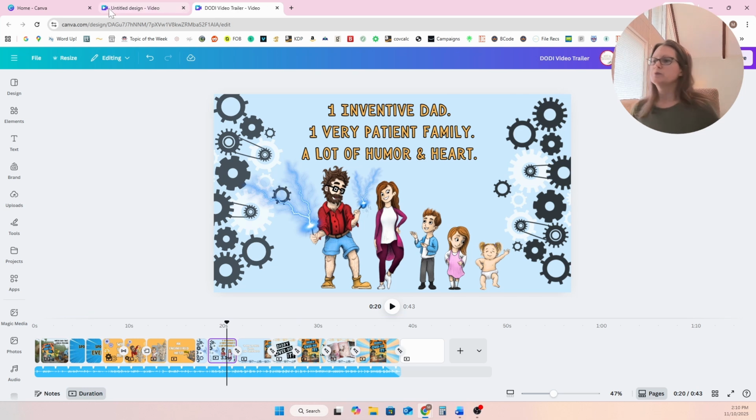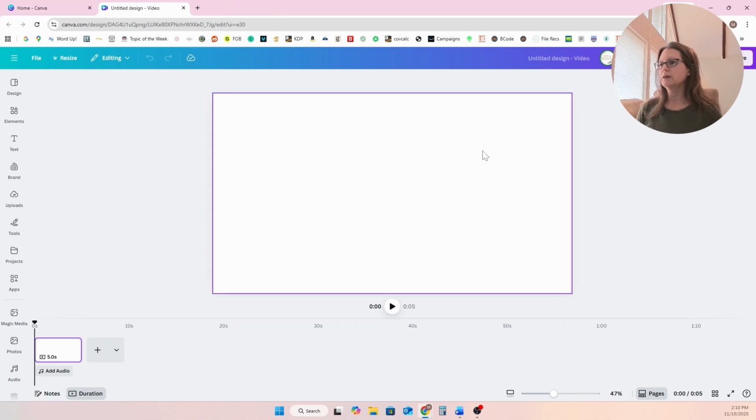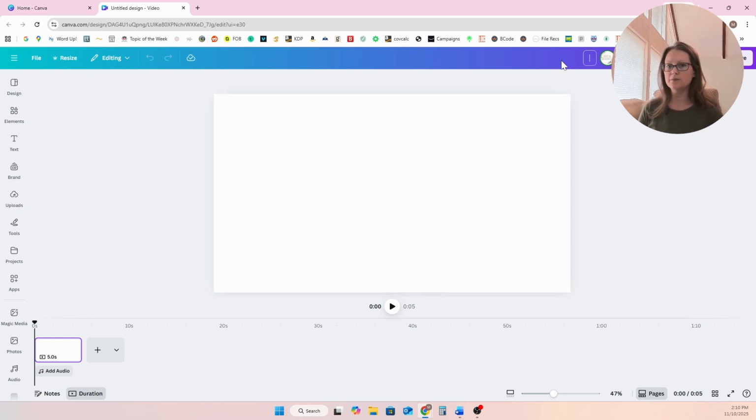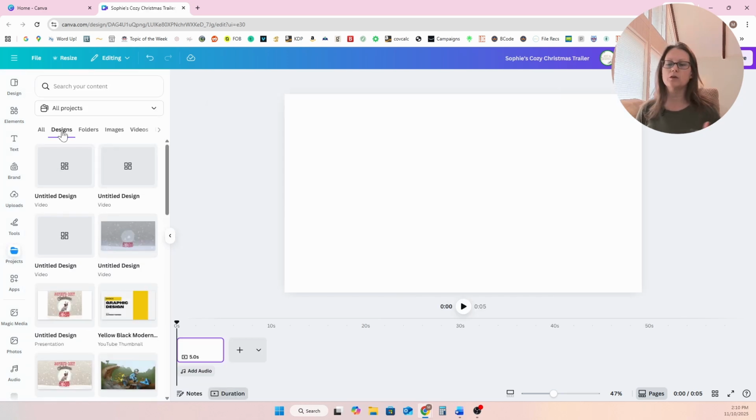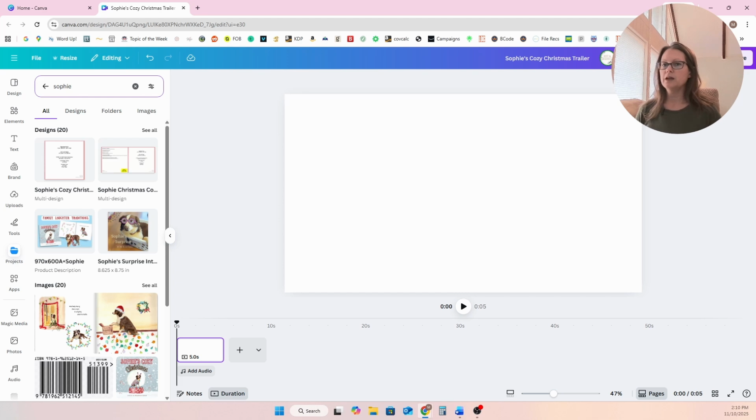So let's go over and try to make our own here. We're in this new design. Let's name it at the top. Pick something. I'm going to call mine Sophie's Cozy Christmas Trailer. Projects over here. You'll want to find that book or illustrations, whatever it is that you have. I'm going to search Sophie here. It's very important that you name all of the files that you upload into Canva, because if you just let it upload whatever's randomly there, numbers or something like that, it's very difficult once you get a lot of designs in here to find them.